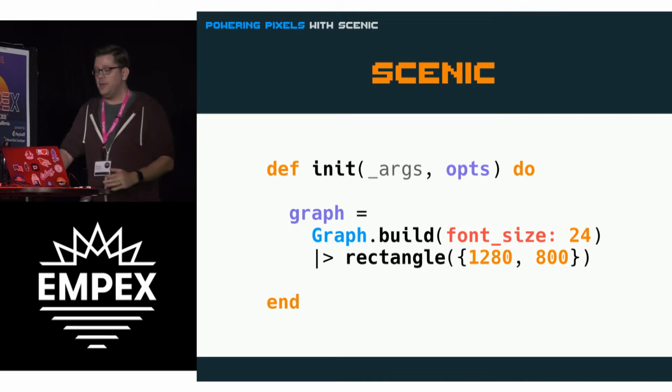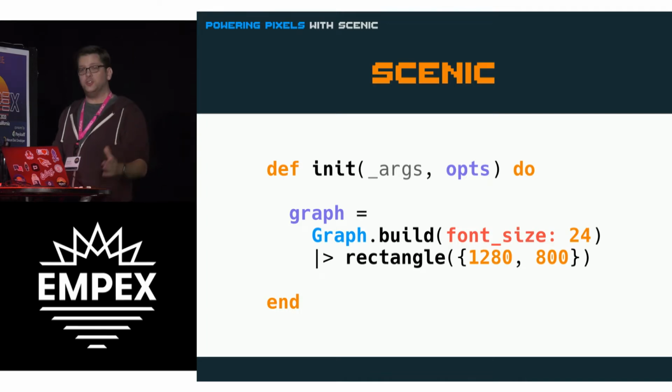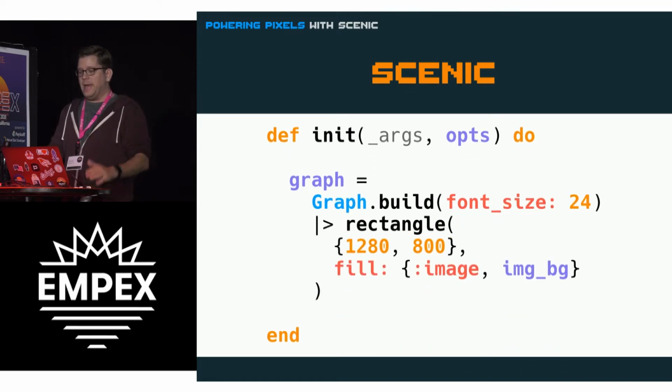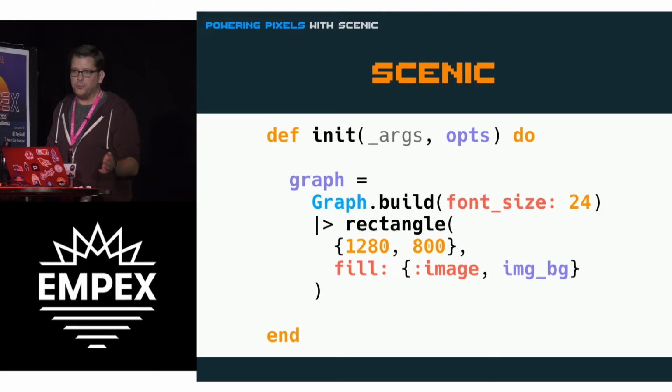And then I'm going to go ahead and add that background. So I'll use the rectangle primitive. I'll define the width and the height, 1280 by 800. And then I can go ahead and add in, there's a lot of different options, but I'm going to just add in a fill, and you can do RGB, RGBA. You can just do like a red atom as your color.